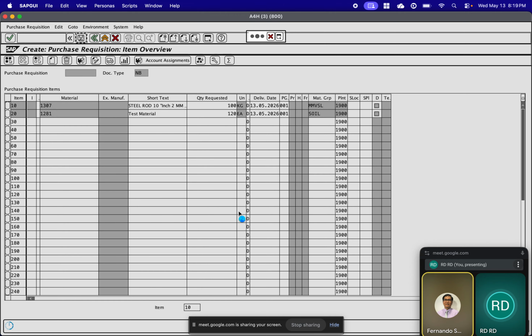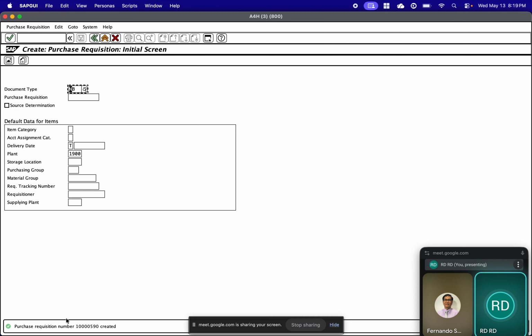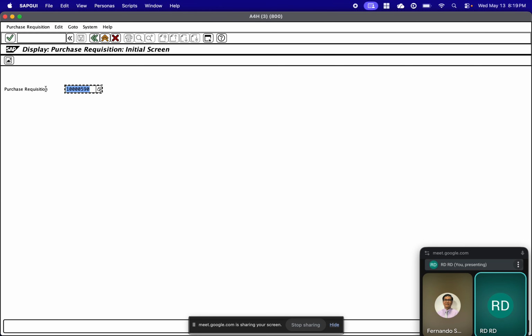So what will happen here? It will create one PR number. You can see here there is a PR number which is created. I'll show you this PR number in the ME53N display, an Enjoy transaction. Let's see if it is opening or not. Let's see if it is a problem with ME51N only or others also.